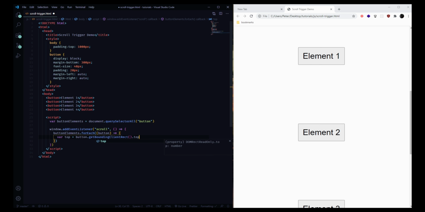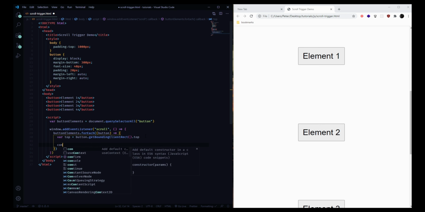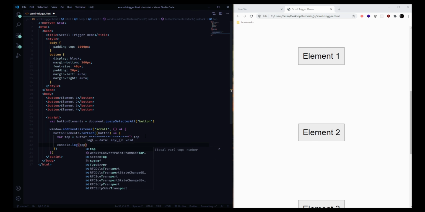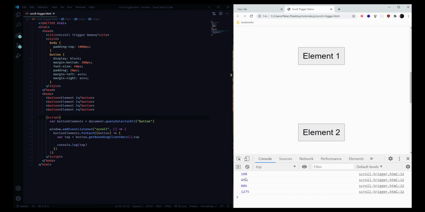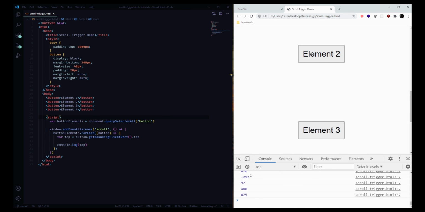This getBoundingClientRect returns an object that has a bunch of values on it. We really only need the top, so we'll do that one. And I'm going to go ahead and console log out this top value so we can see it. And we'll save, refresh, open up our console again. We'll see some numbers here.